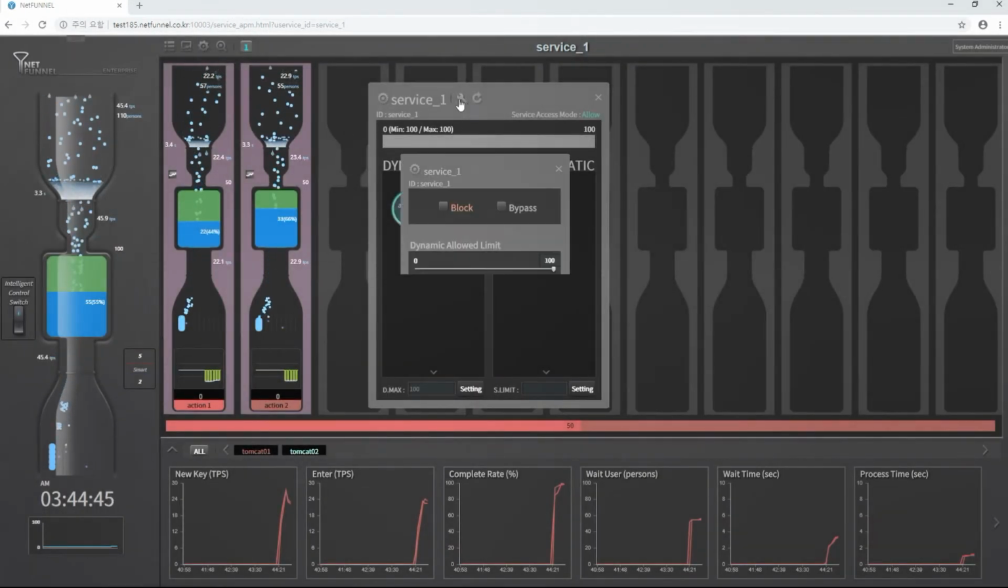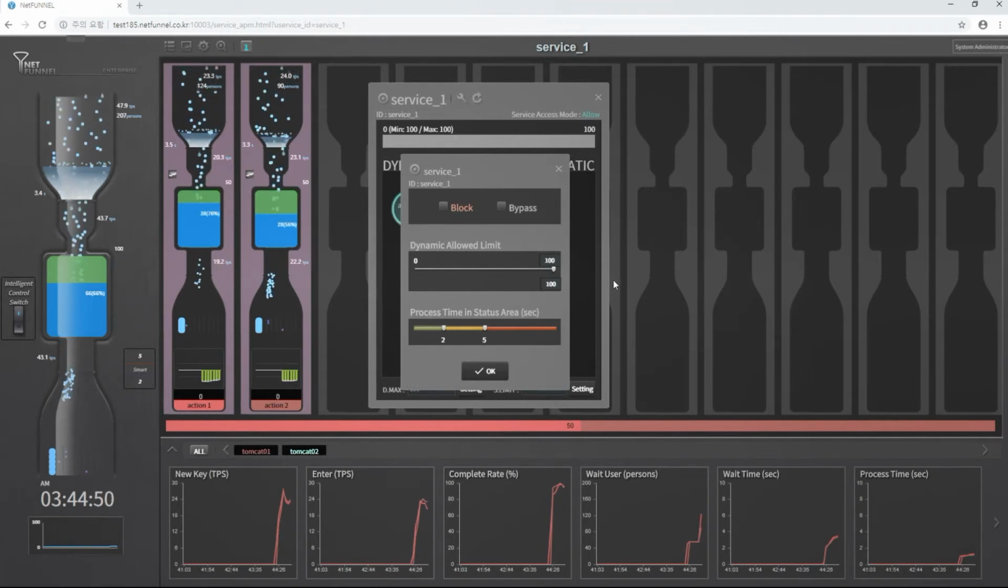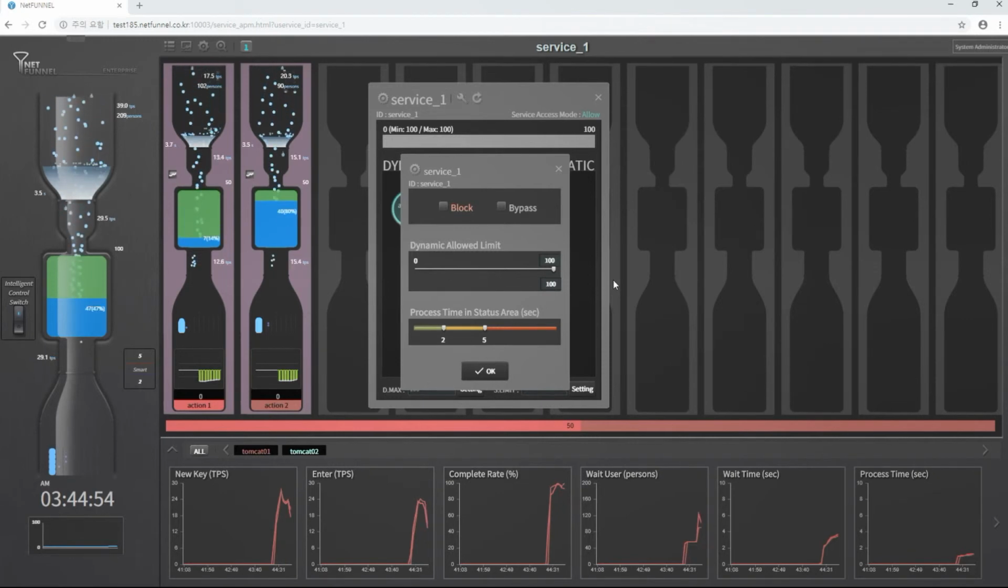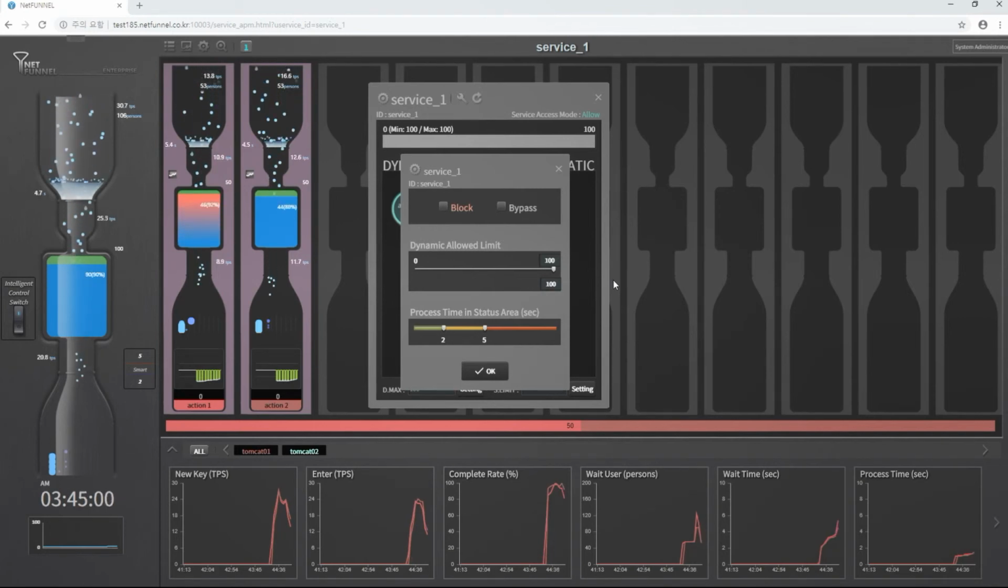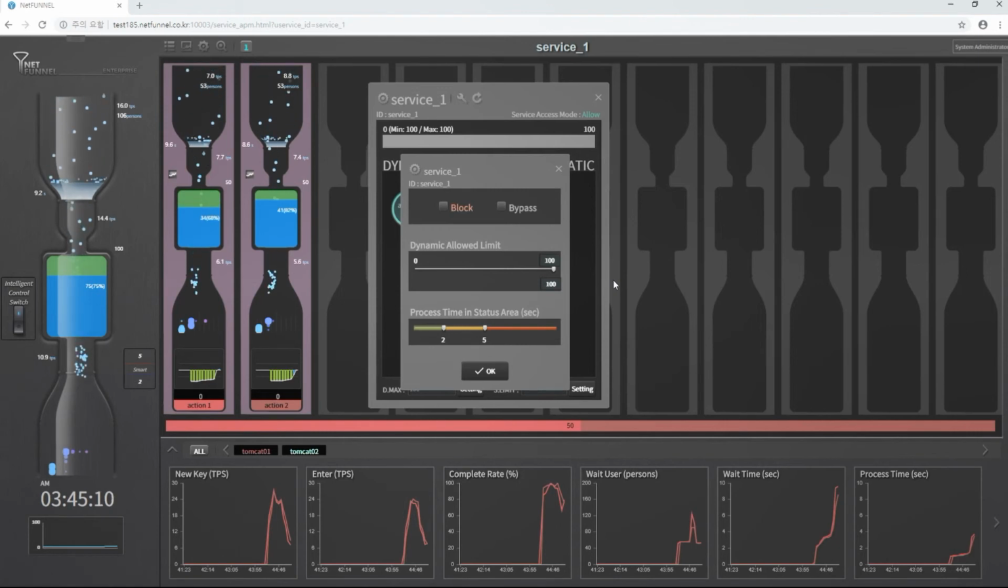I'm going to talk about dynamic control. Conditions and settings to use dynamic control are as shown on the pop-up window. When processing time is less than 5 seconds, Netfunnel automatically increases the action entry limit. And when processing time is more than 5 seconds, Netfunnel automatically decreases the action entry limit.